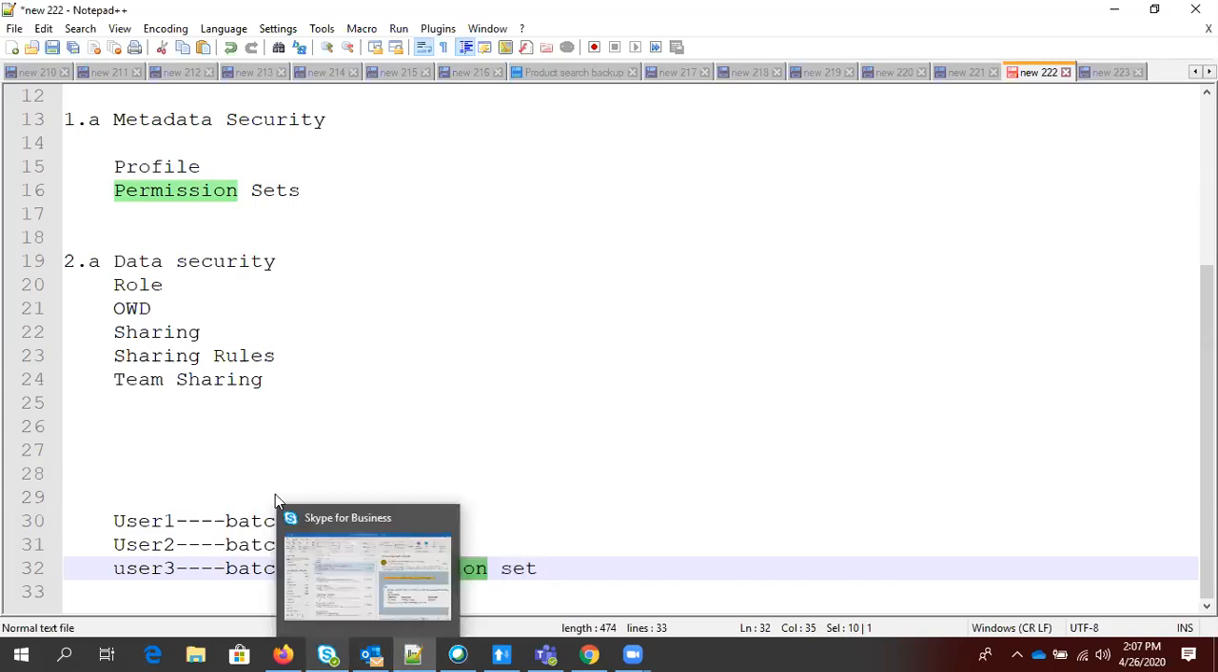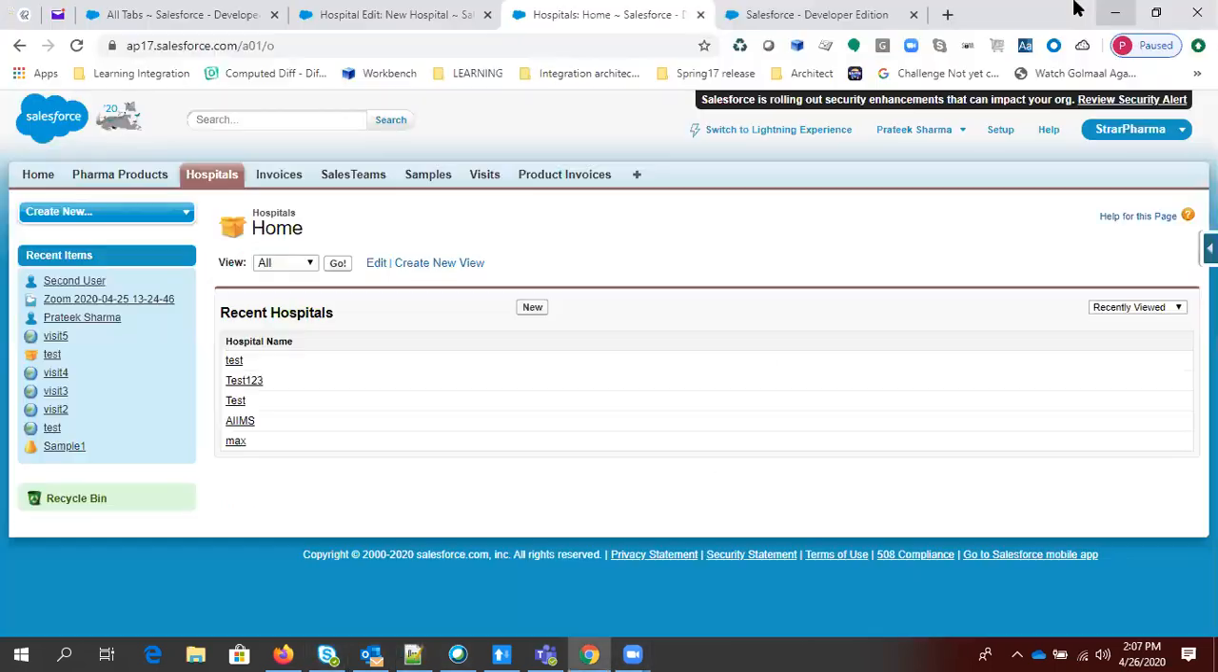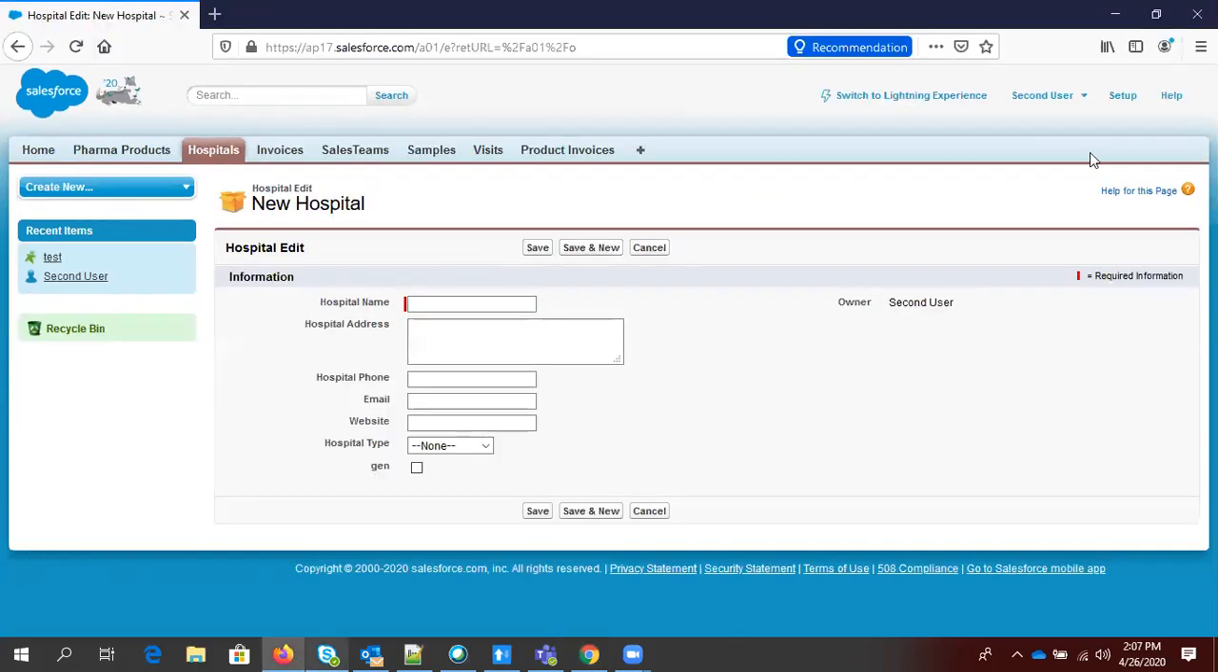Okay. So let's do it practically, so you will understand it better, right? So now, as you can see here, this particular Batch 91 user only has that Star Pharma app access. That is why the app drop down is not available, because for a single app, there is no need of a drop down, right?